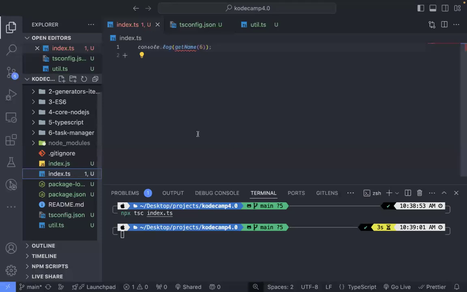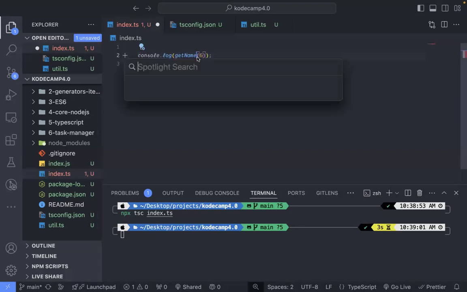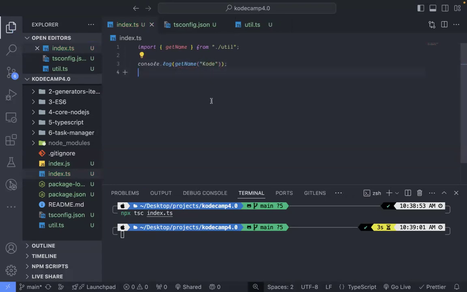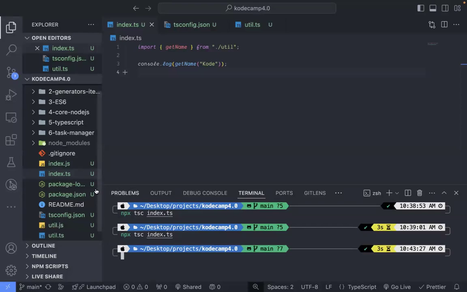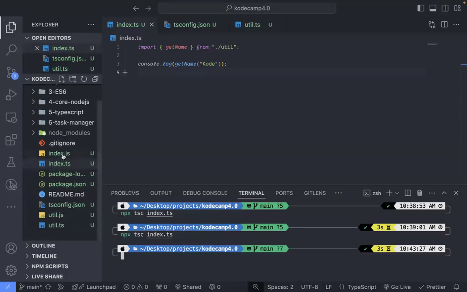And in our index.ts file, we will import. You can hit control spacebar, and this will be imported for you. And change this to code. Now, let's compile our code, npx tsc index.ts. Okay, now we have both util.js and index.js.